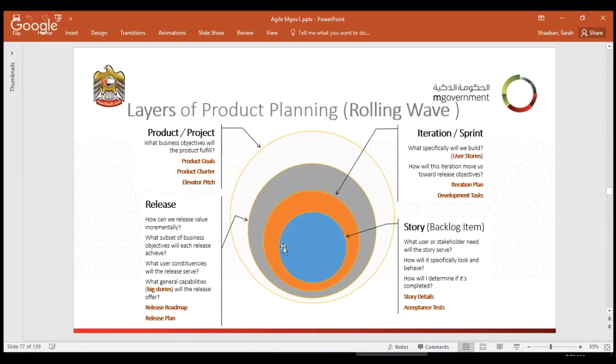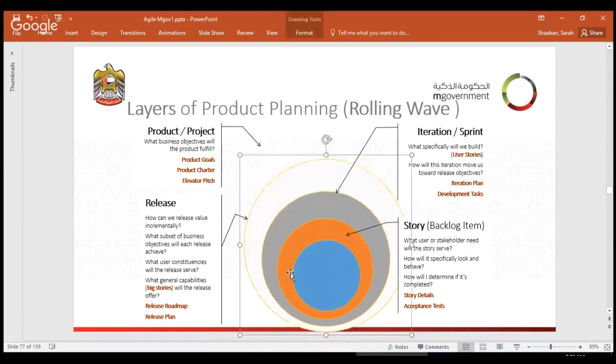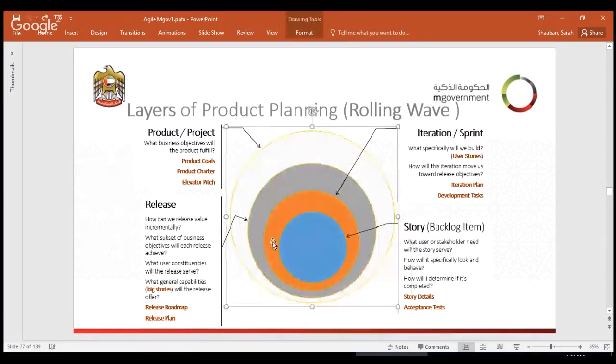You have the backlog item. So this is all the requirements, and based on the backlog, you start to do the iteration or the sprint, which is the user stories that you're going to take into play. And then the release, which is the release roadmap. You have a full release of the software. And finally, you have the product that meets the product goals, the product charter that was initially chartered to give the vision of the product, where we want to be.